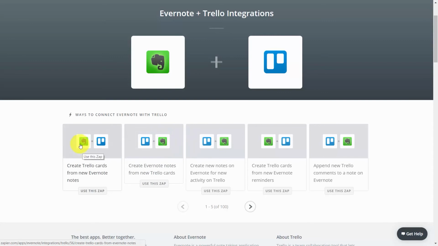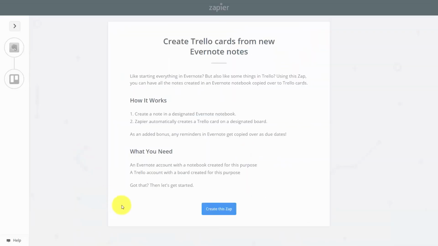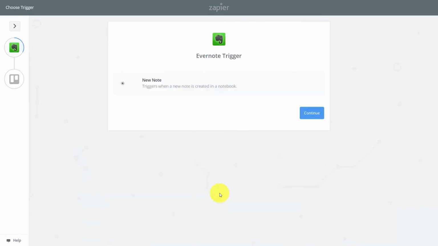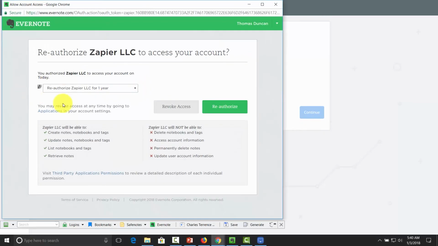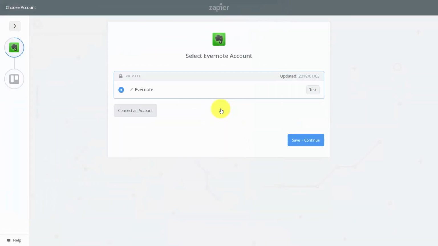So what we're going to do is we're going to click Use this Zap. Once we do that, we're going to click Create this Zap. We then have our Evernote trigger. And then we're going to select our Evernote account. Once again, we're going to reauthorize Zapier with Evernote. And that brings us back to our Zap. So we're going to click Save and Continue after our test.